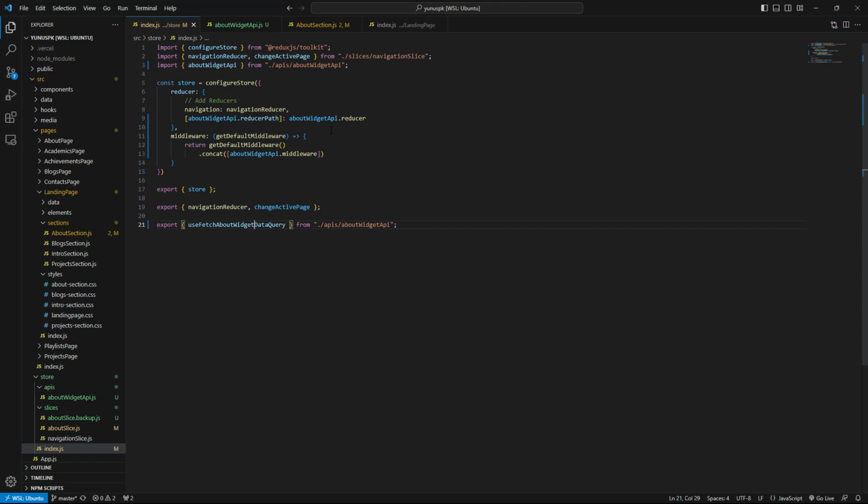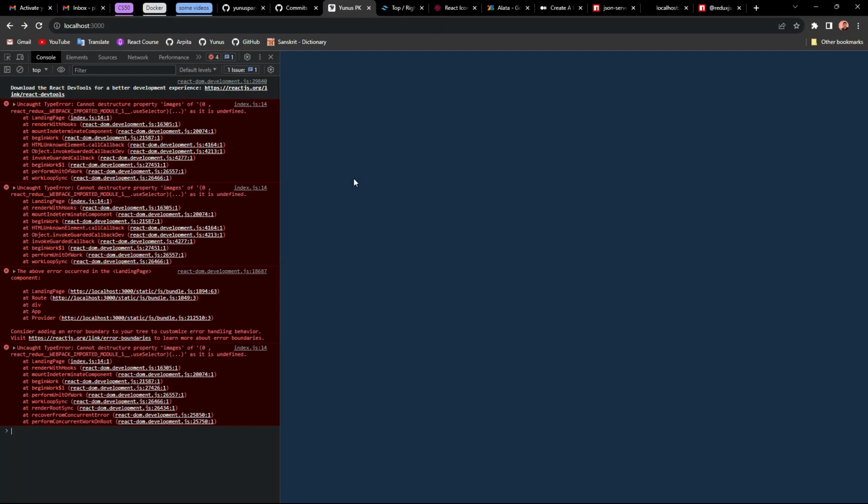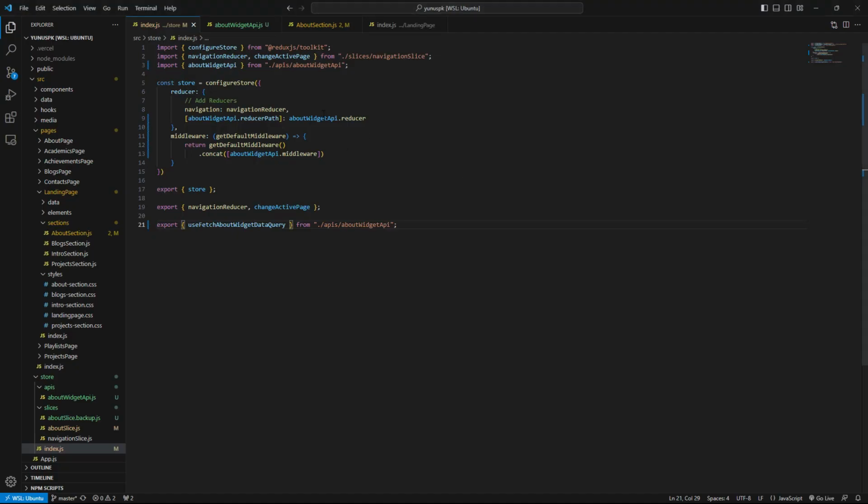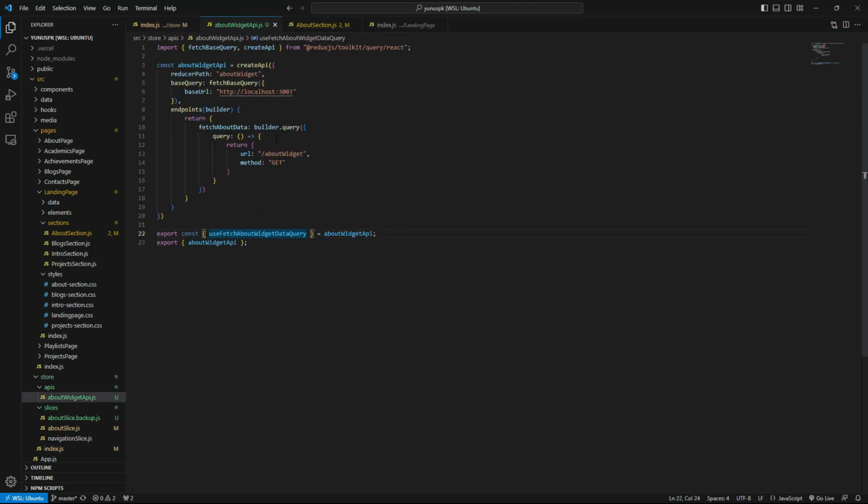We can actually change, like, we shouldn't have this data thing here. Okay, I'm just gonna see if the thing works. Images, okay, cannot destructure property images of 0 images. Okay, where are we getting the problem? Get the about widget thing here.